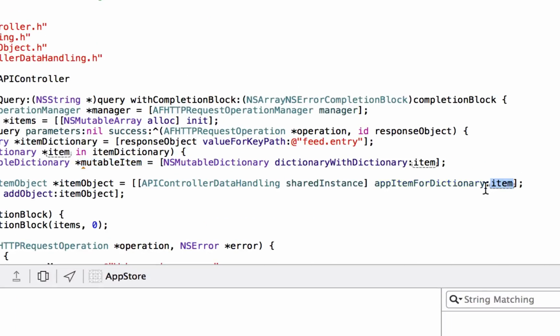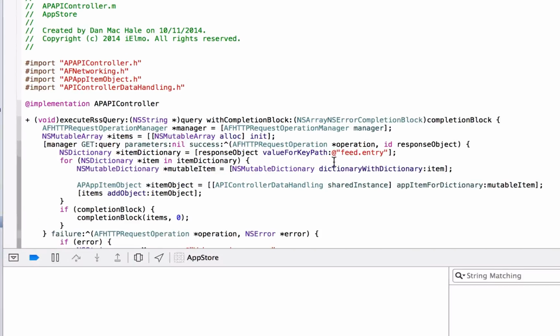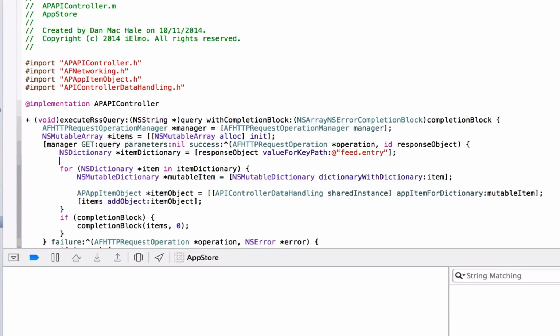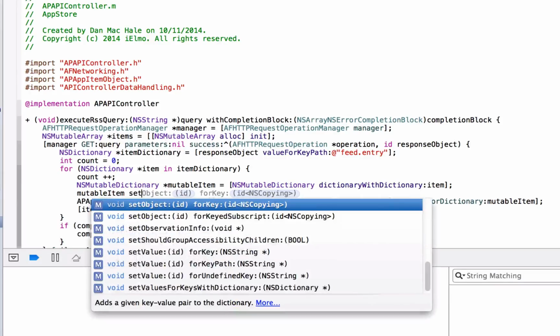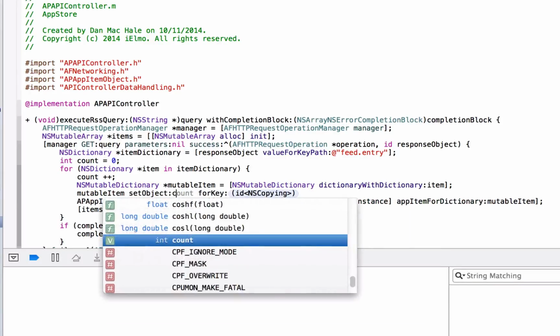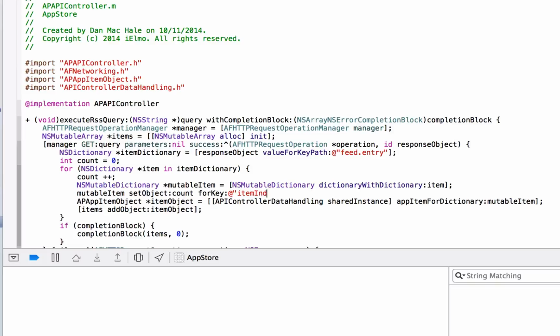We're going to pass in this dictionary, which is an exact copy, except now we can actually change it. What we're going to do is get a count. int count equals 0, and every time we get a dictionary, count plus plus. So 1, 2, 3, 4, 5, 6, etc. So mutableItem, setObject count forKey item index.